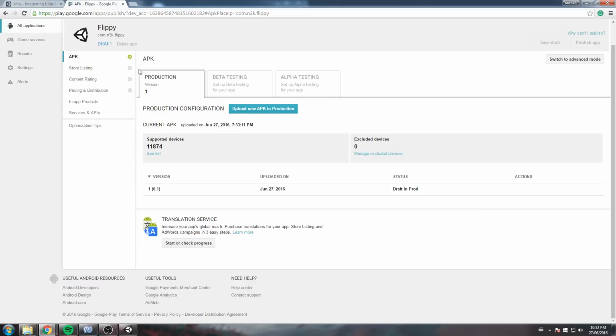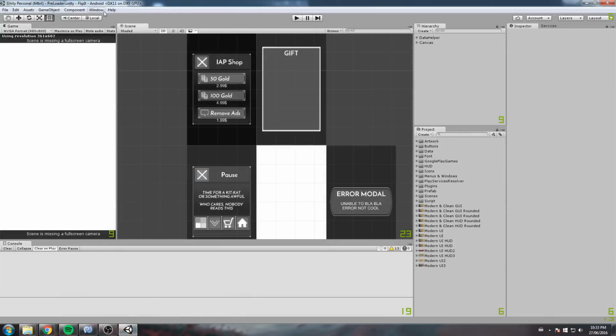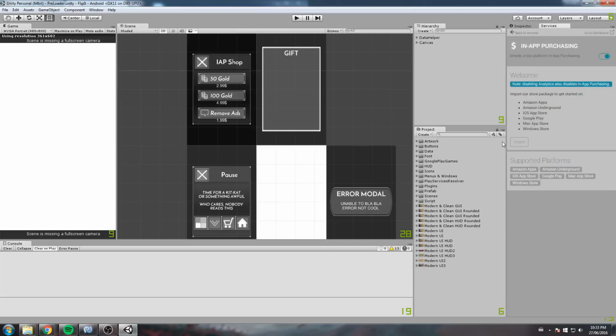So what we need to do to have in-app purchase is go under here, in-app products. We click on it, and it pretty much says your app doesn't have any in-app product yet. So we need to set up a Google Payment merchant account, which is something I will do in a moment, but sometimes it's going to say something else just above that. It's going to say something like you need to add the billing permission to your application, and if it says that, just make sure you have imported the services right here. Make sure you actually click on that button. That's only if you have the error I've just mentioned.